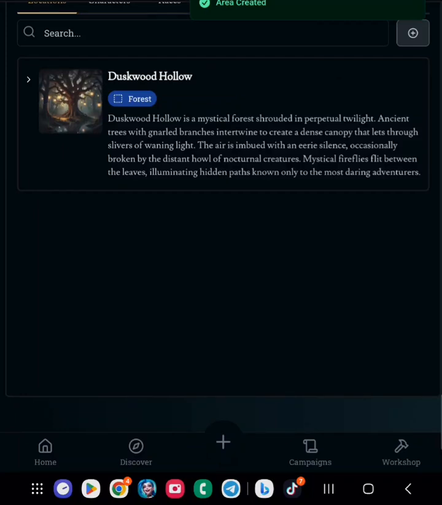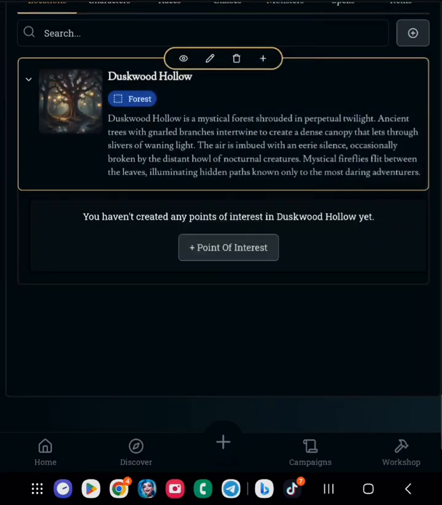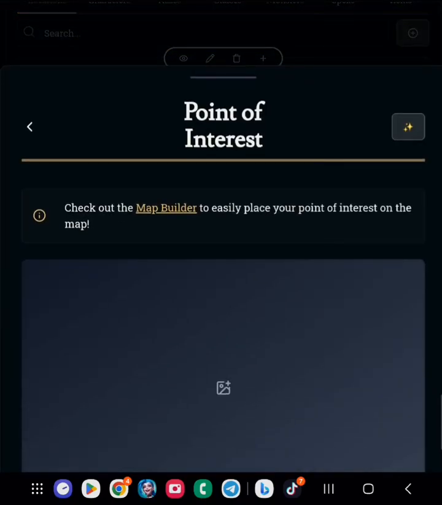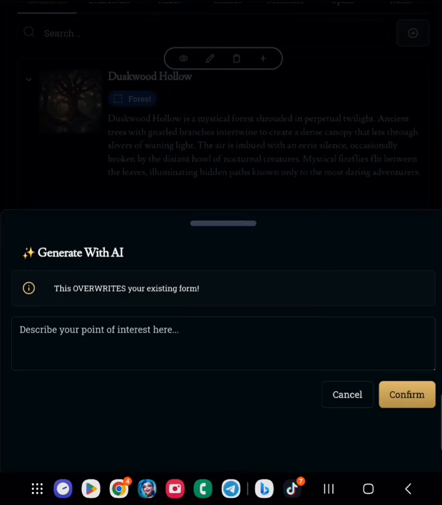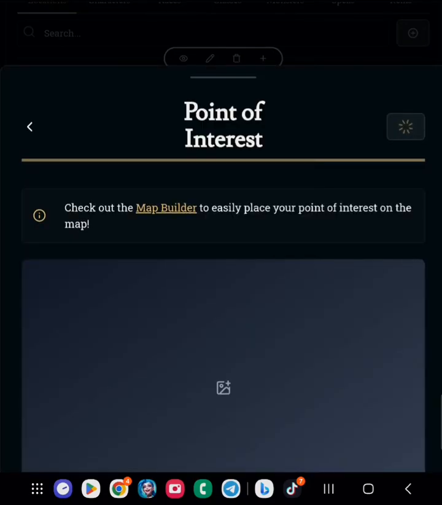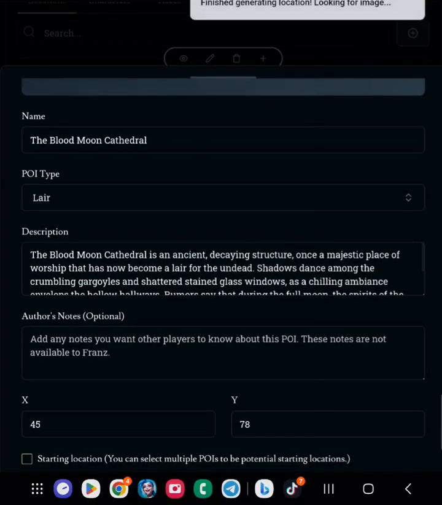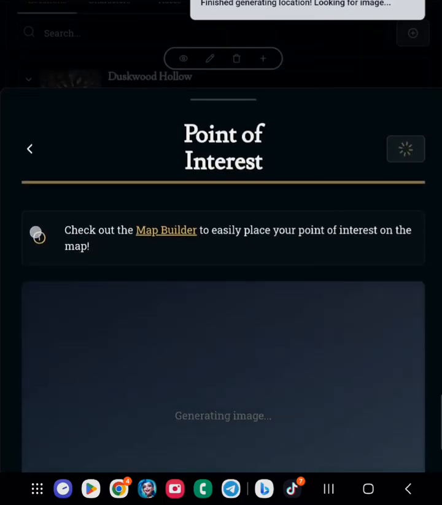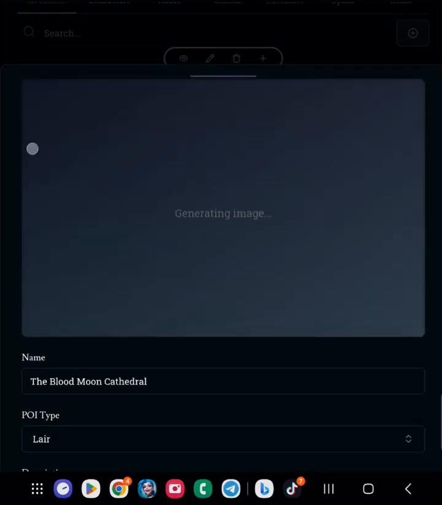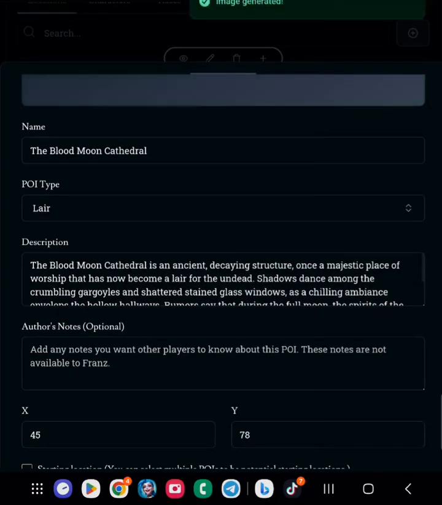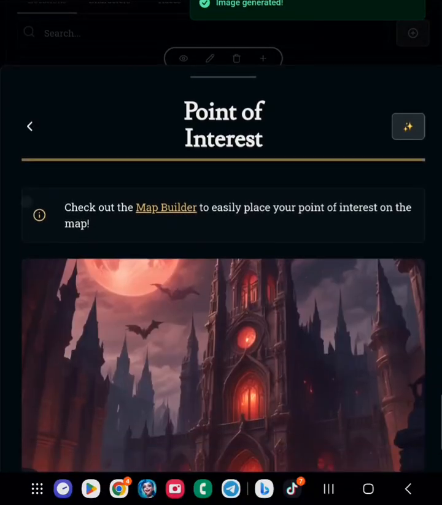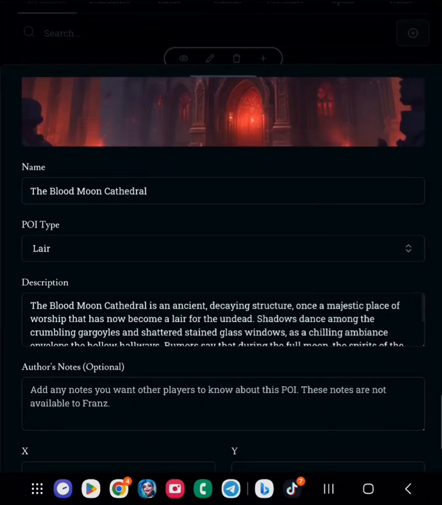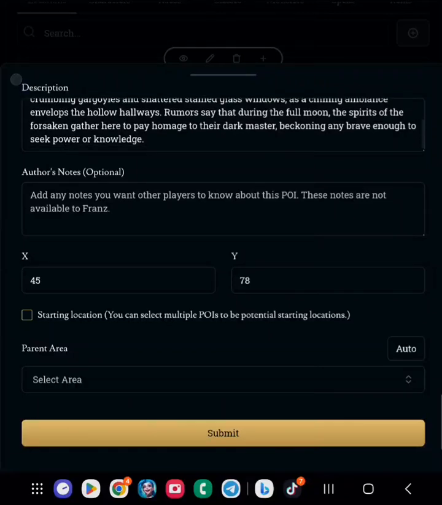Also, you should be able to put in how you want it, like if you want it to be a shop or whatever. So this is a point of interest. So it just developed, I guess, like a vampire meeting area or something.